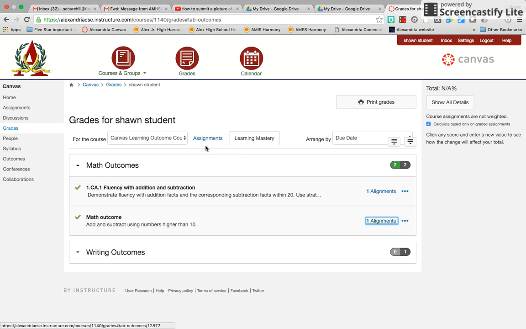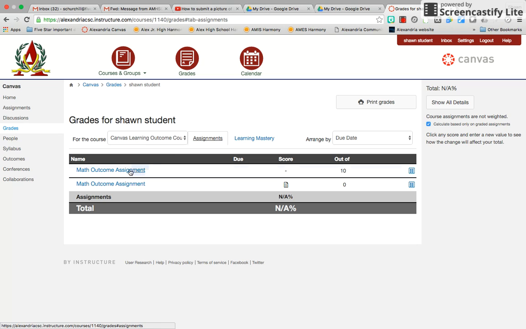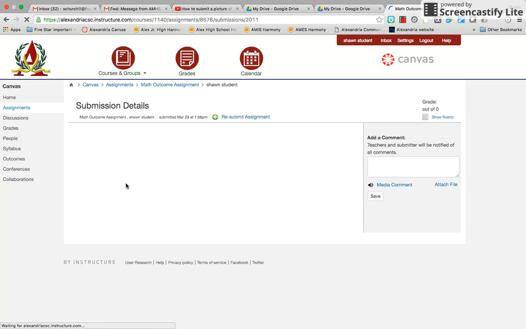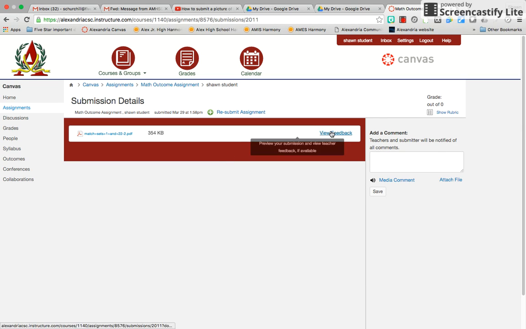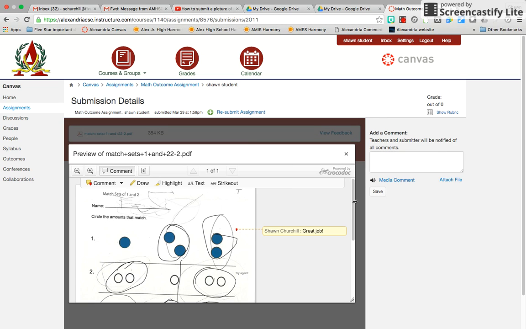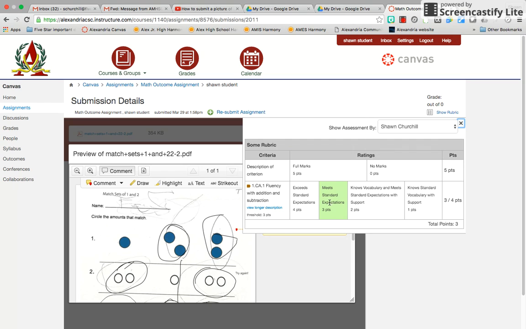So if the parent or the student wants to actually see the rubric and also see any comments that the teacher has left for that particular student, they can click on assignments. And so here you'll see both of my assignments that are linked to that particular outcome. So then if I click here on the math outcome assignment, where it says view feedback, you can see that the teacher left a comment, great job. And then in the right-hand corner where it says show rubric, you can see that the student met the standards, and you can dig even deeper.